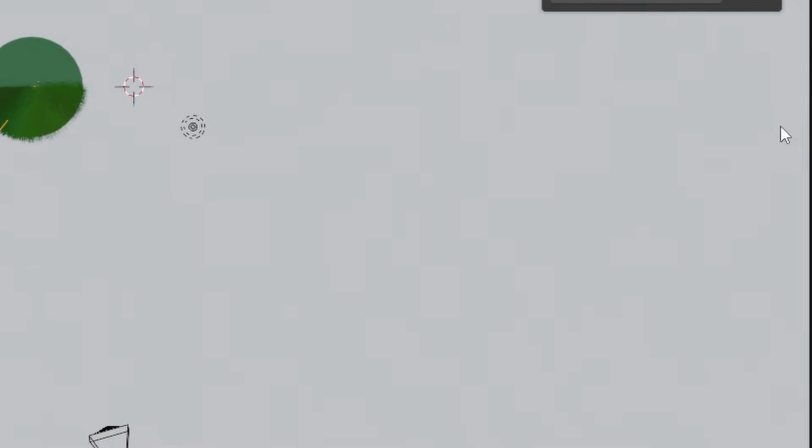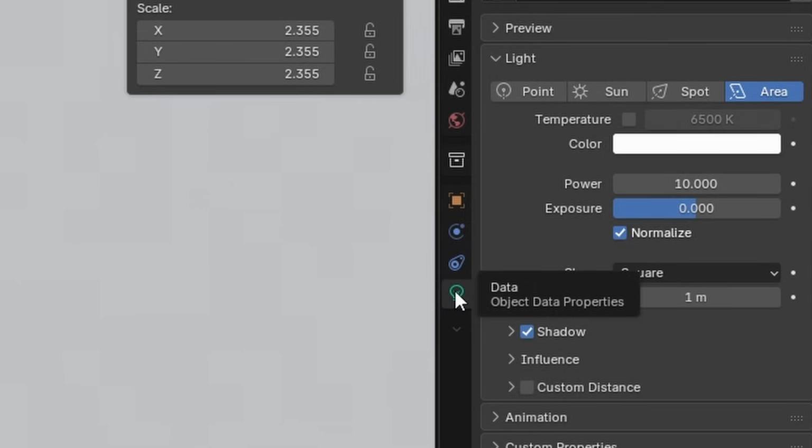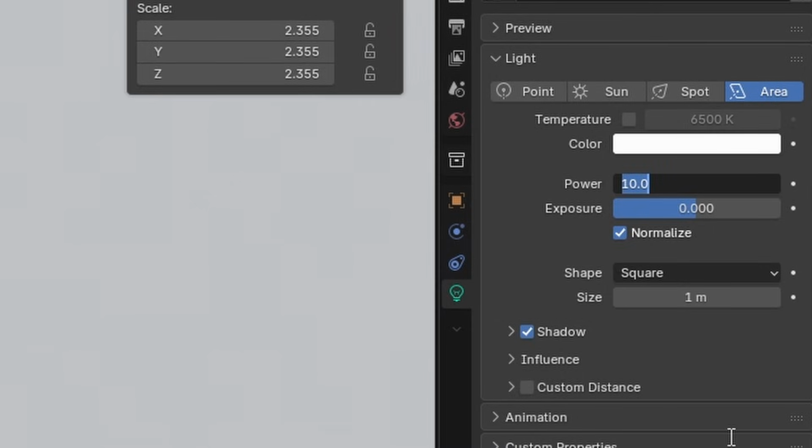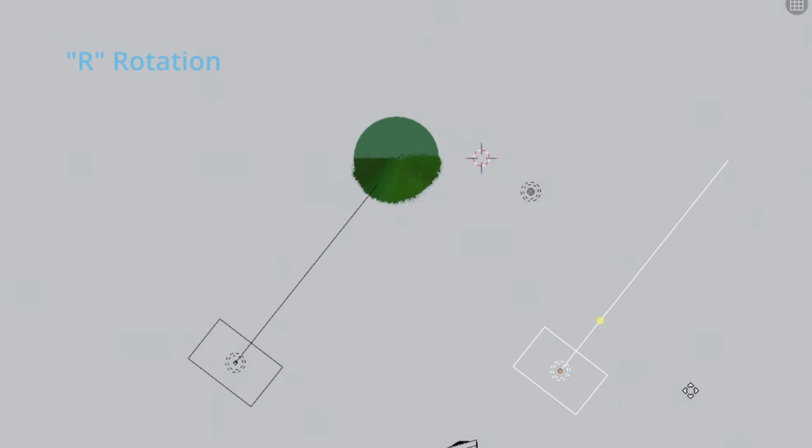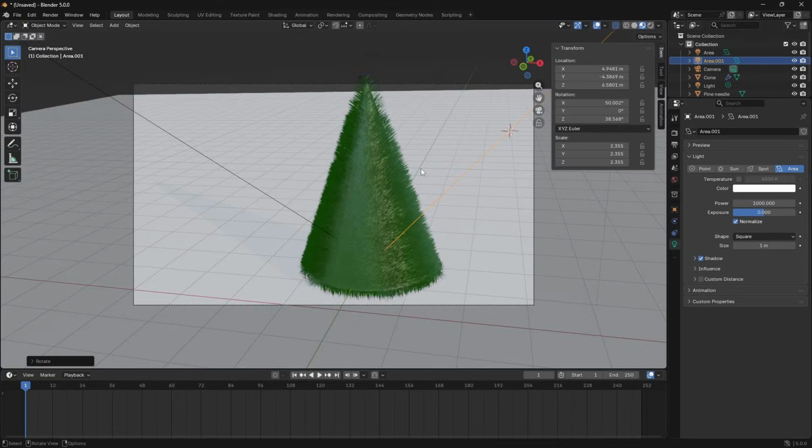Let's change its power level by clicking here, this one that looks like a light bulb, and change its power level to say 1000. We're going to hit Shift D to duplicate that light, bring it across here, and then rotate it by hitting R like that, so it's pointing at our tree like so.